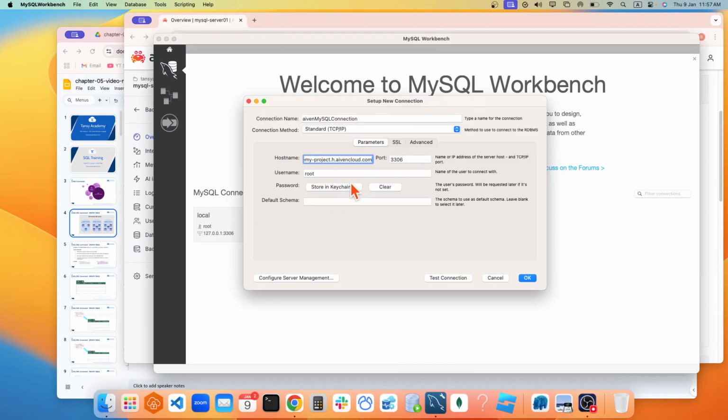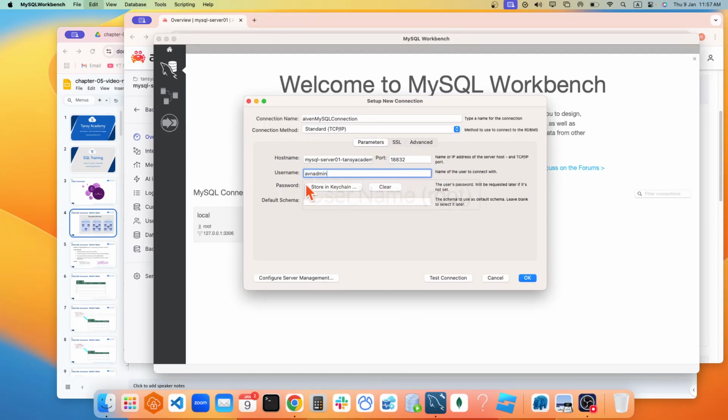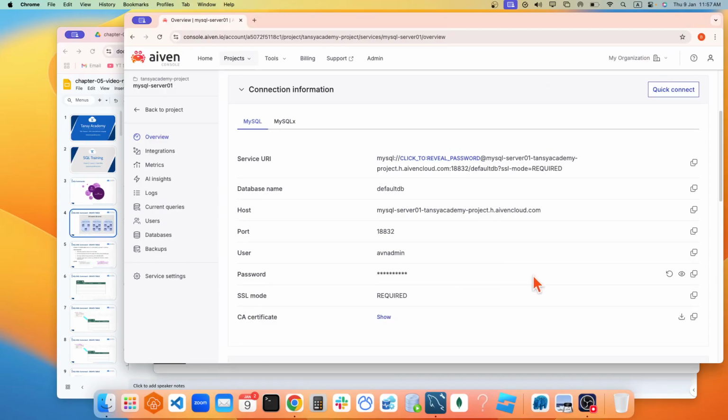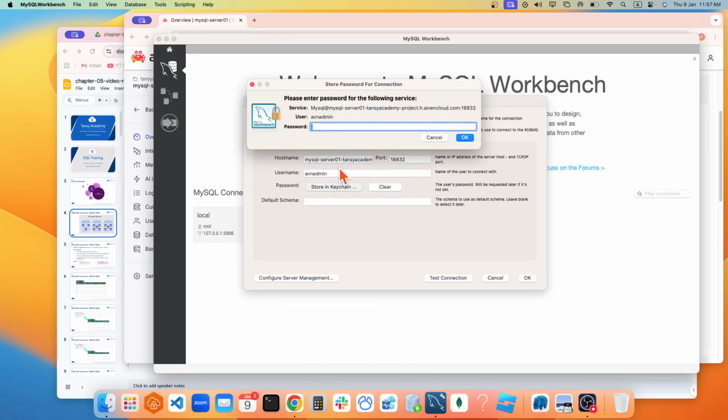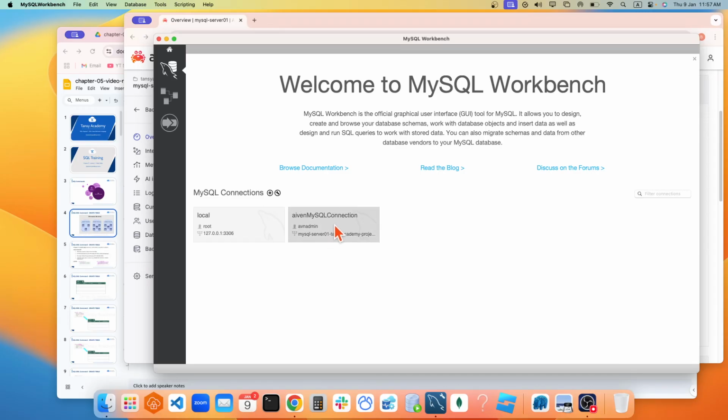So this is the port, and then what else? I copy the username, I paste it here. Finally I need the password, I copy the password, store. Okay, I just say okay. So we created the connection to our serverless server instance.